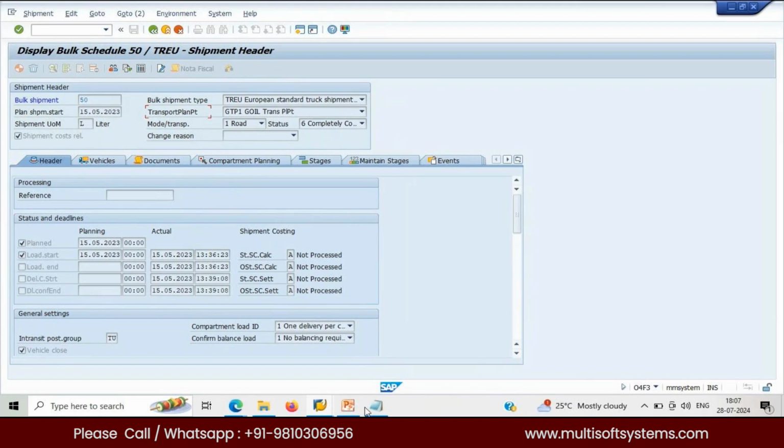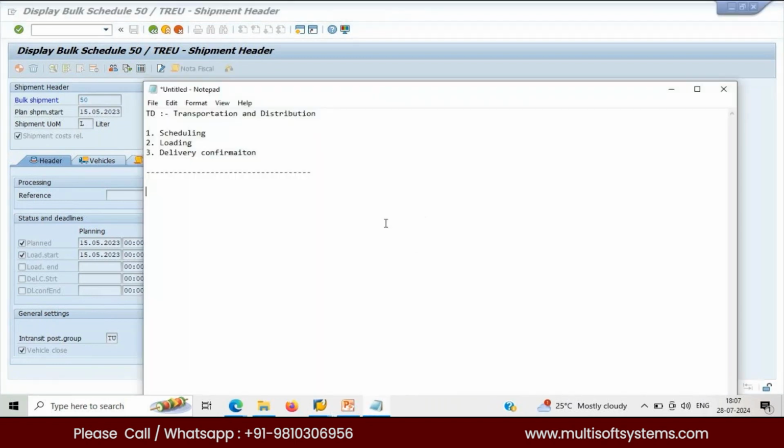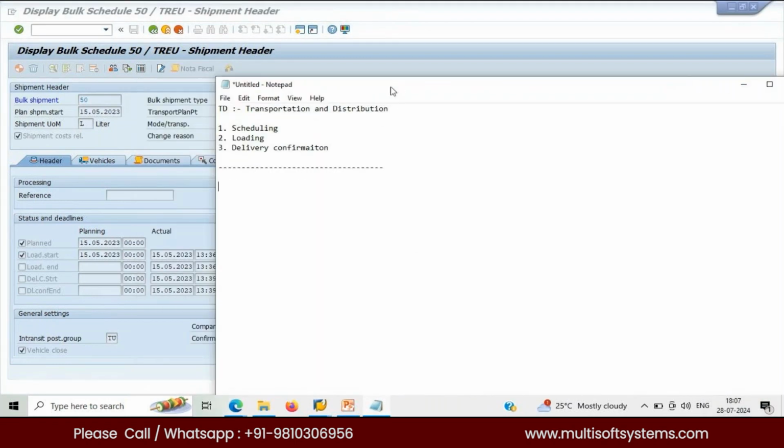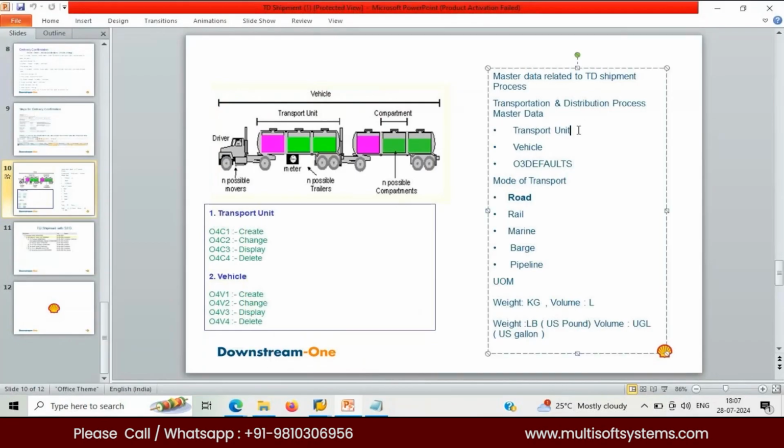What master data are required for the TD shipment? Basically, these are the master data, as mentioned here: transport unit, vehicle, and the O3 defaults. These are the three master data required for the TD process.